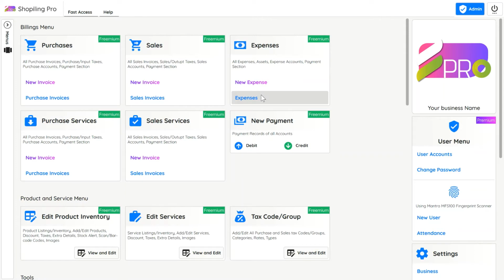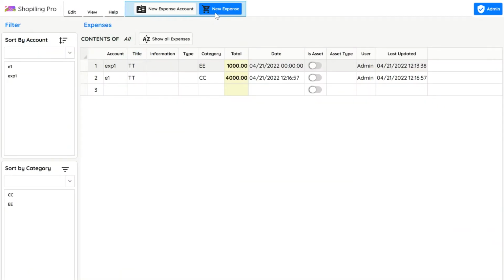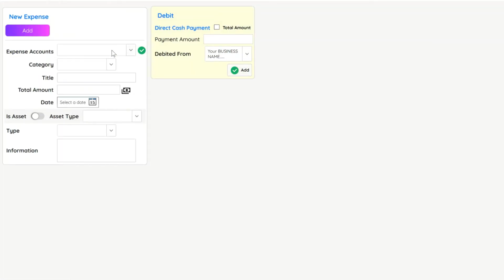For creating a new expense, click on the New Expense button. In this window, select the account by which the expense is done, for accounting purposes. Select the account or enter the name of the account if it's new. The software will automatically create that account for you. Select the category. For example, we are adding office rent as an expense for the month of March.